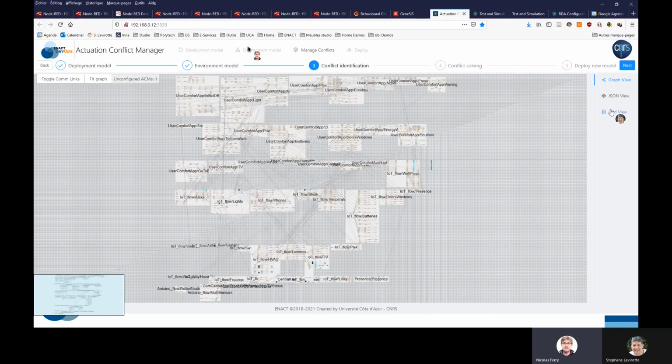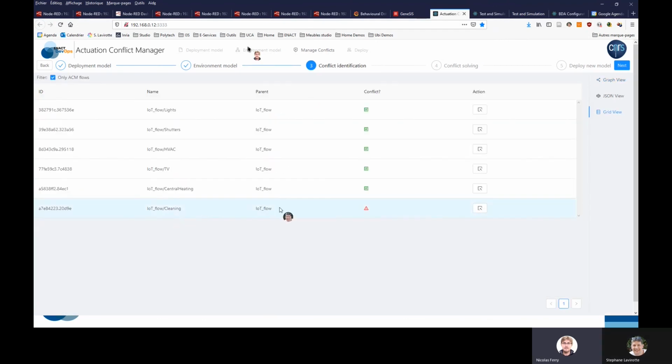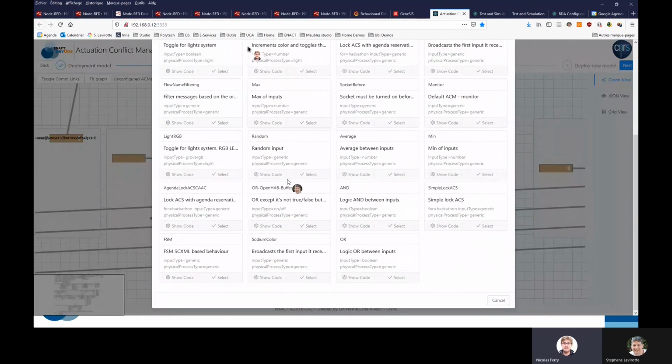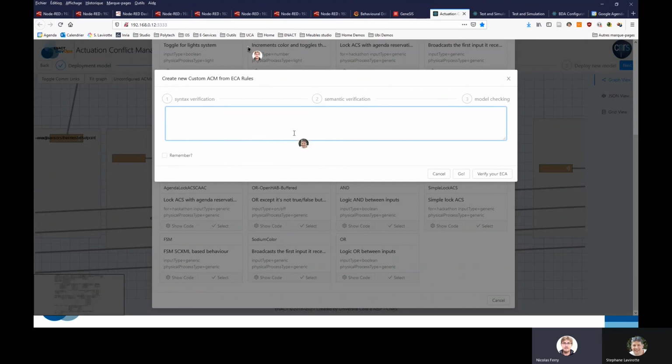So we can see on the top left that there is one unconfigured actuation conflict manager. So here is a list of actuation conflict managers, and here is the one that we need to solve, the remaining one, the new one. So here it is. We will solve it, and this time, instead of selecting an off-the-shelf actuation conflict manager, we select the form for creating your own custom actuation conflict manager.